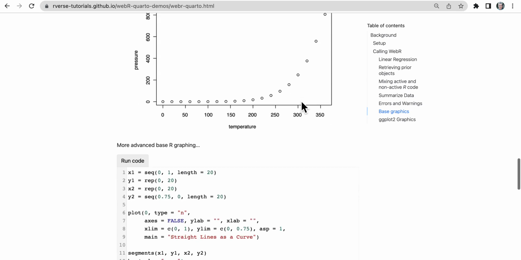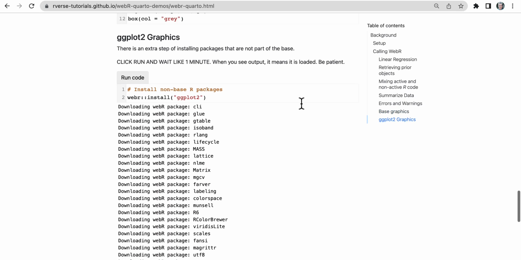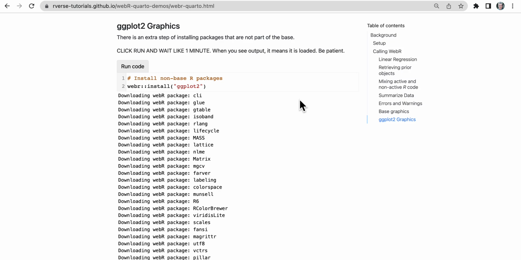You can have plots in there. Now, what about things like ggplot2? A lot of packages are not installed automatically. ggplot is one of those, it has a lot of dependencies. So that the web page starts up fast, some things you have to install. So ggplot's one of them.